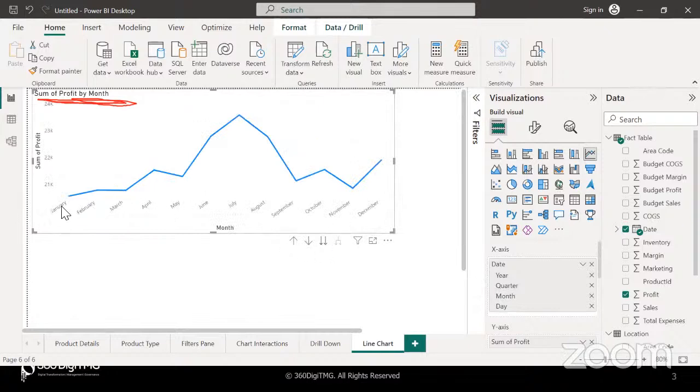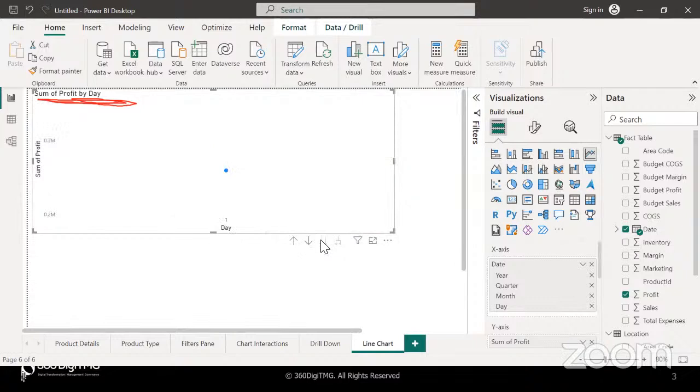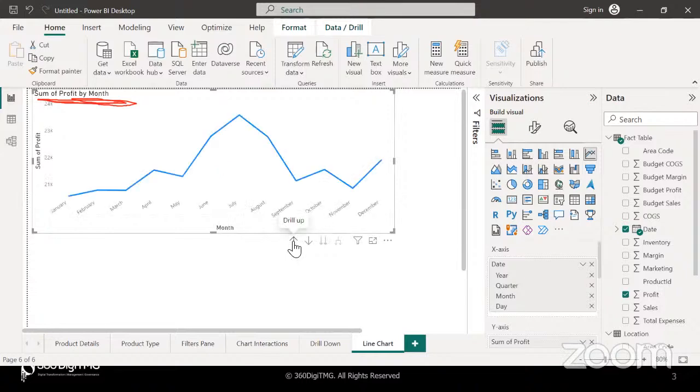We have data for 12 months. You can see profit by month now. Jan, Feb, March, April, May, so on up to December. From all the years consolidated together like a summary report. Then again, if I drill down, day level. In this data source, we have only data for the first day of every month. That is why for the first day of every month, total profit is summarized. Okay, so I'll just roll up.